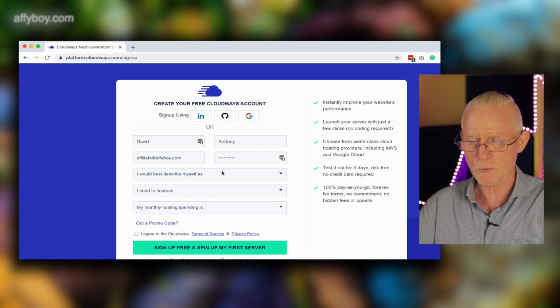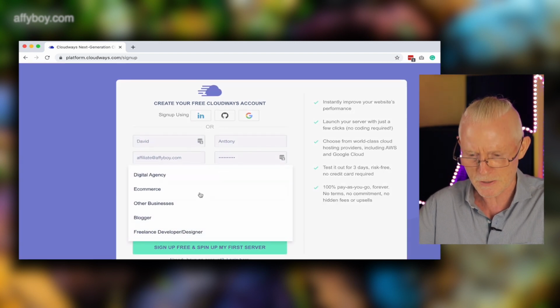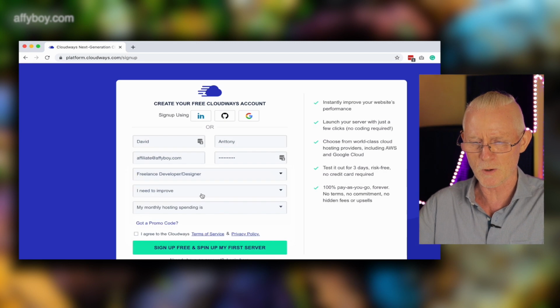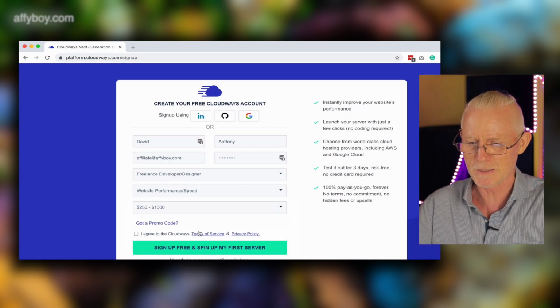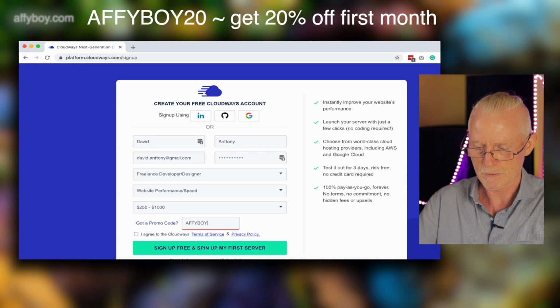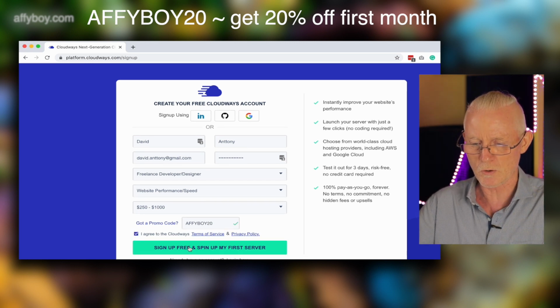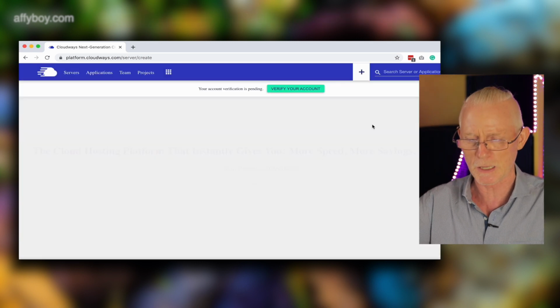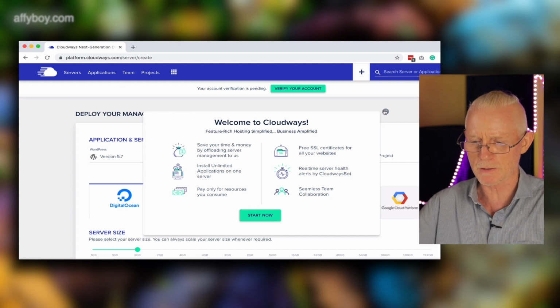It's got a secure password option, which is nice. Best describes me: intelligent. Oh, that's not on here. Okay, let's do that one. I need to improve speed. Yes, my monthly spending is a lot. Make it sound good. Okay, got a promo code, yes. Okay, I agree. Of course I agree because I have no choice. Spin up my first server. Let's do it. So it's running and we're in. Pretty quick. Welcome.